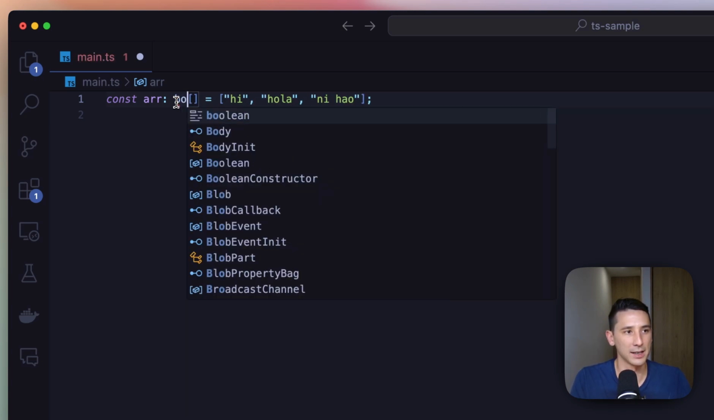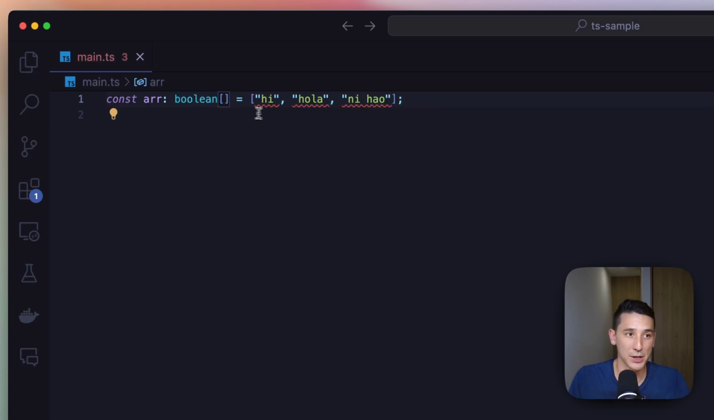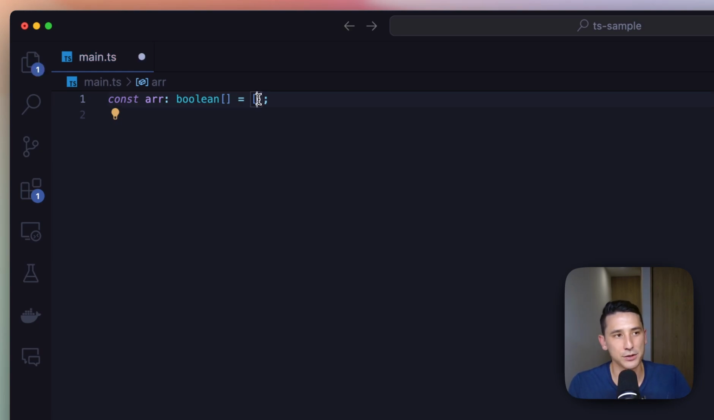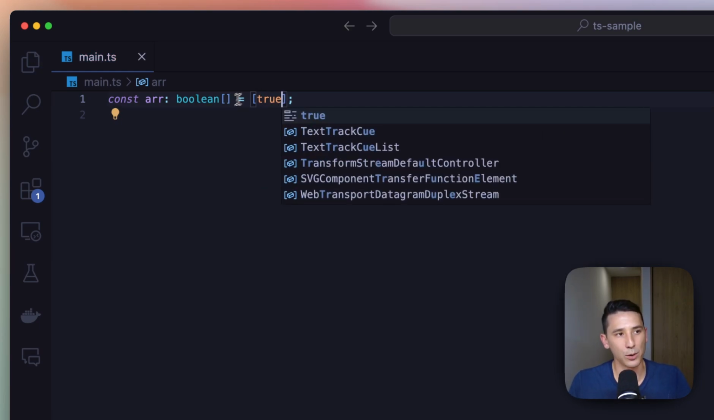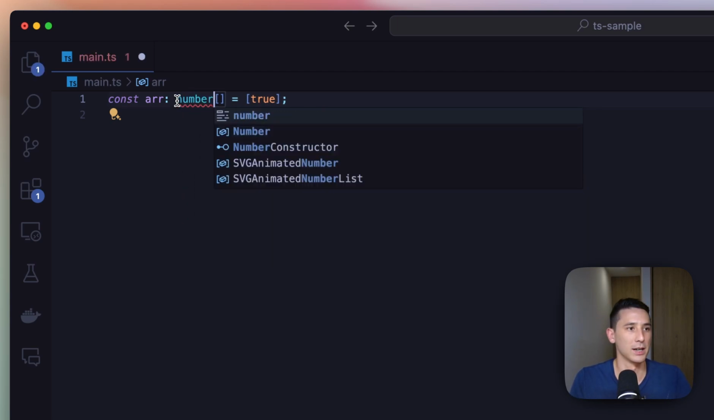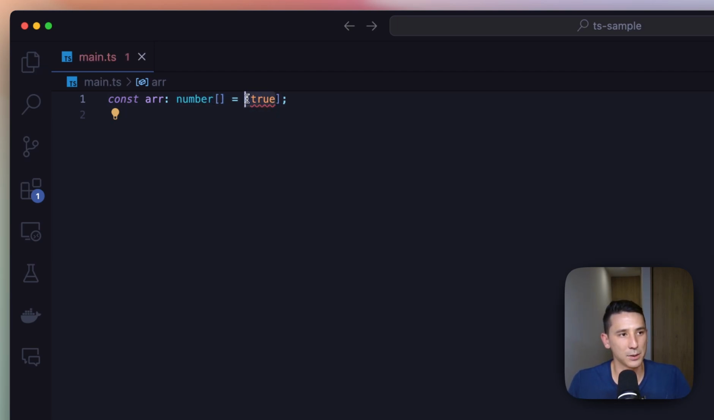I can say Boolean, and then we got some issues, right? And what would satisfy this is just saying true. We can go in here and say number. Oops, there we go. And let's go ahead and give it a number. Okay. And so this is kind of the shorthand way of doing it.